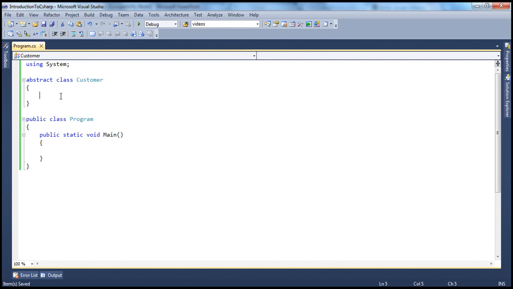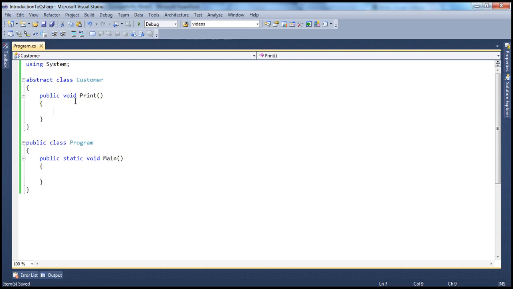For example, let's say this customer class is going to have a print method, and I want that print method to be an abstract method. The way we do it is public, and the method doesn't return anything, and then print. If we provide a method like this inside a class, then this is a non-abstract method. If you want to make this an abstract method, all you do is use the abstract keyword. Now when you use the abstract keyword, the method cannot have implementation, because an abstract method is an incomplete method, and it is there for any class that's going to derive from this abstract class to provide implementation.